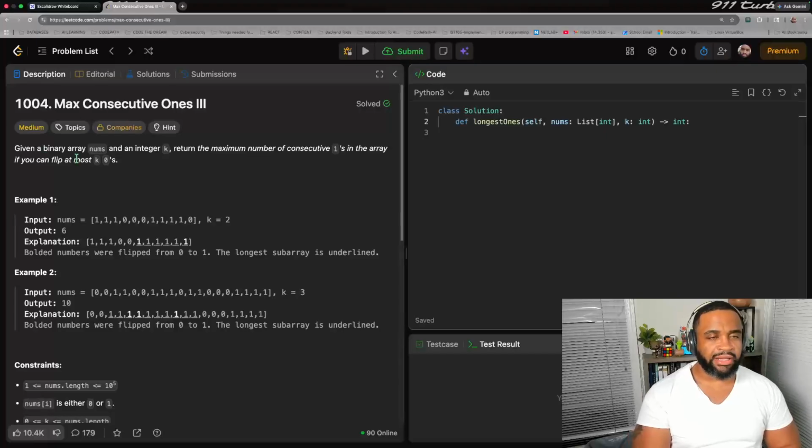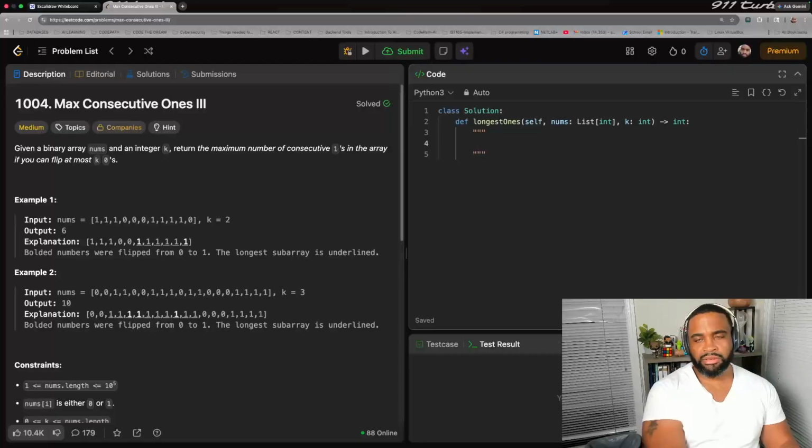Given a binary array nums and an integer k, return the maximum number of consecutive ones in the array if you can flip at most k zeros. Okay, so this is how I like to do it. I'll give a note in Python here. For understanding, I like to add one in here: keywords. Keywords are very important for me.